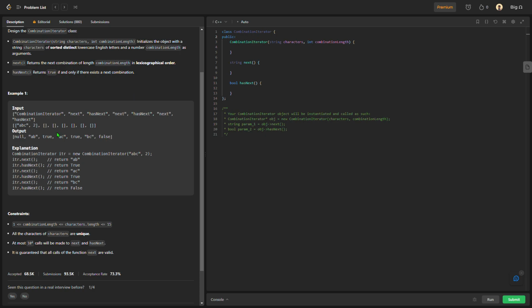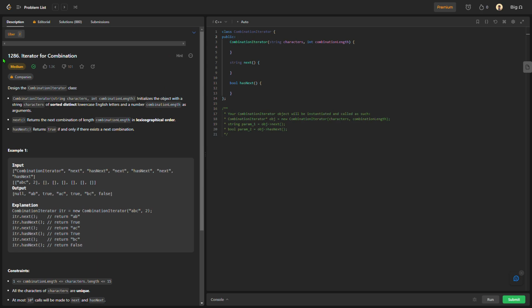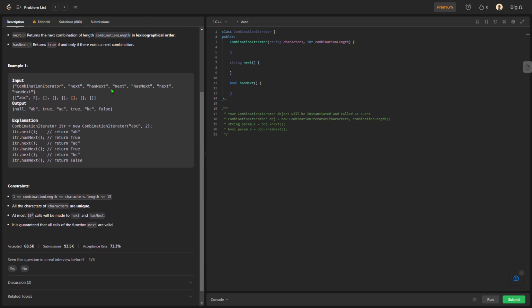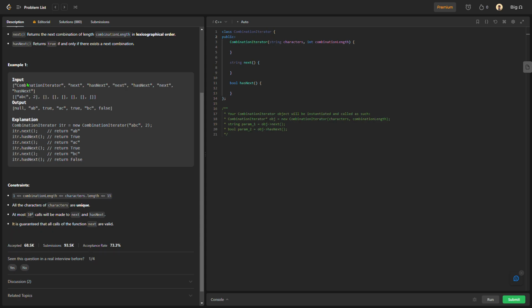So today we would be solving LeetCode question number 1286, and that is Iterator for Combination. What the question says is that we are given a combination iterator with next and hasNext, and it carries a string and a length. We need to print all the combinations of our given string in lexicographical order of size 2.